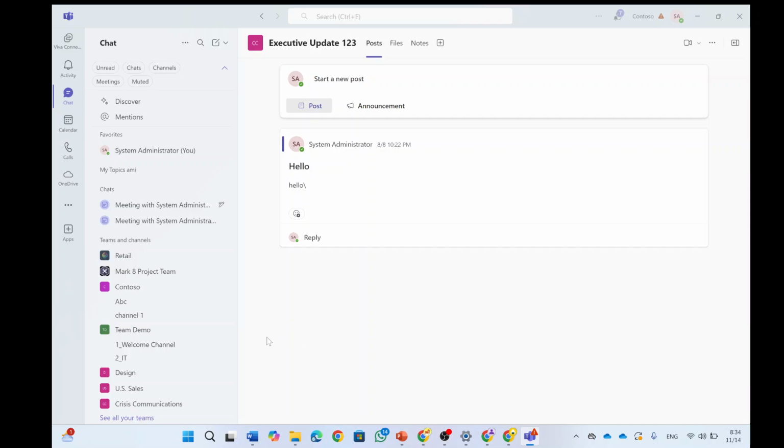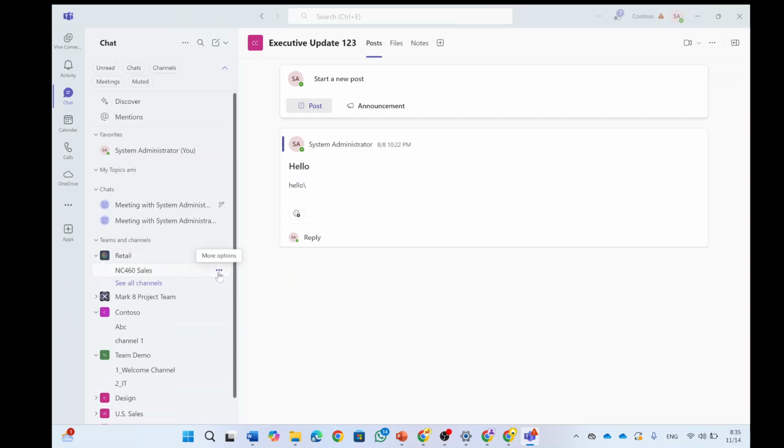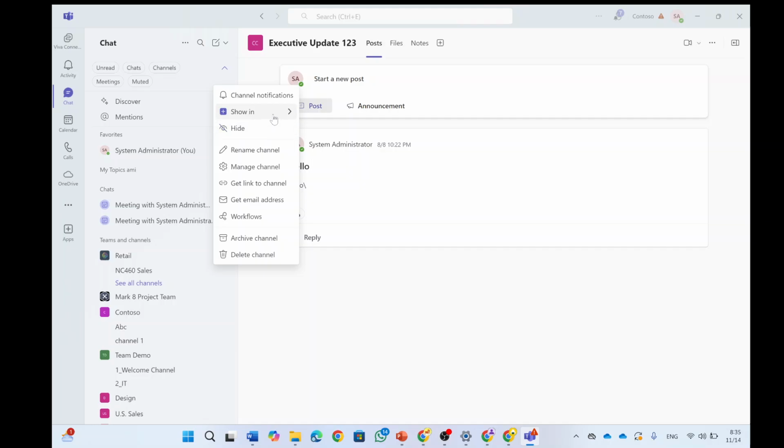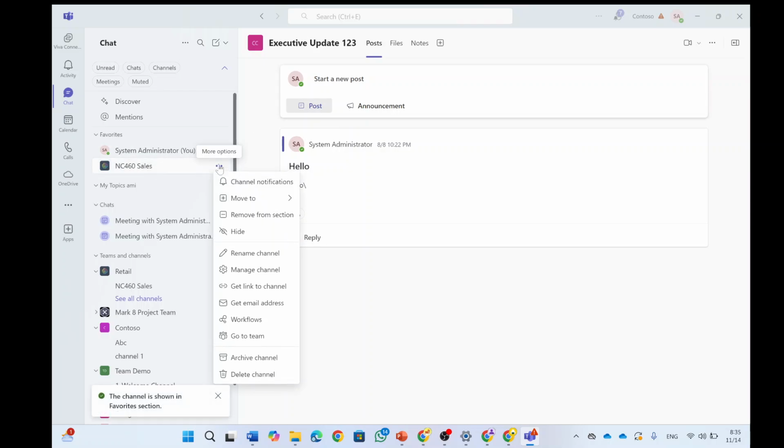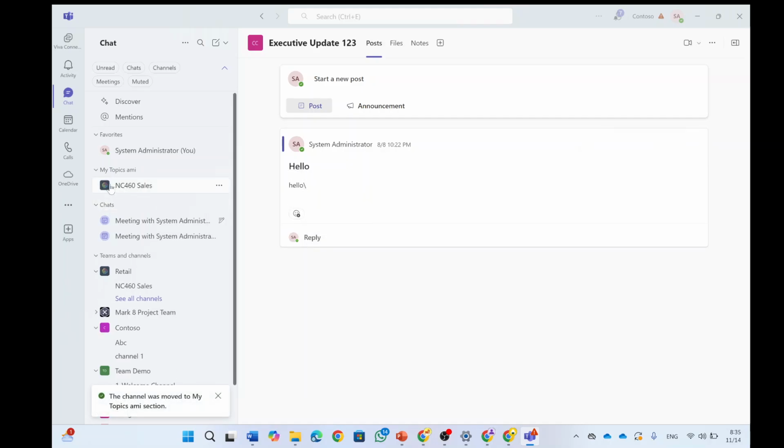So the first way is actually I can go to this channel ABC. Oh, let's go to this Retail. And for this channel, I now can do show either in favorites or in the section. Let's add it to the favorites. You see it's added here. Now we can also remove it, or we can even move it now to this section.